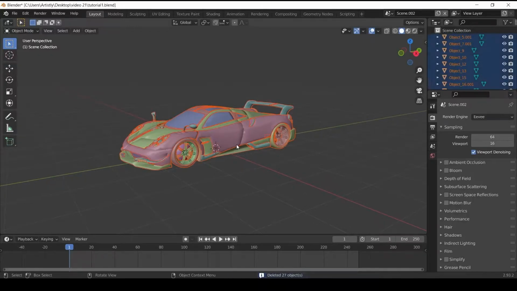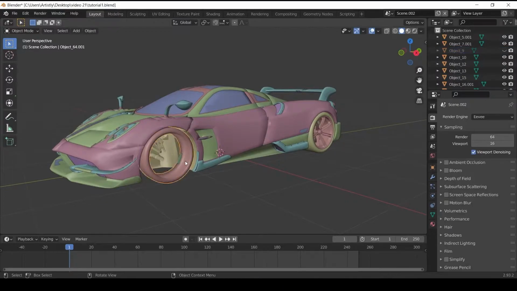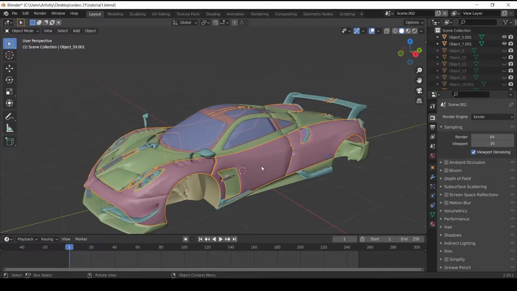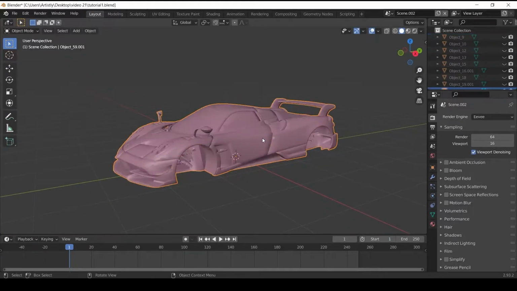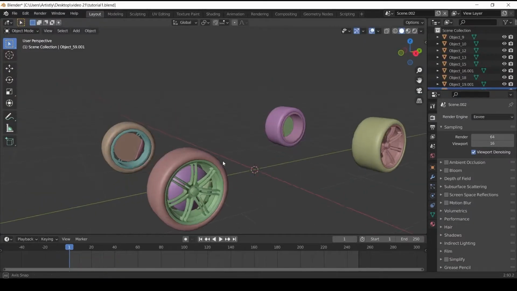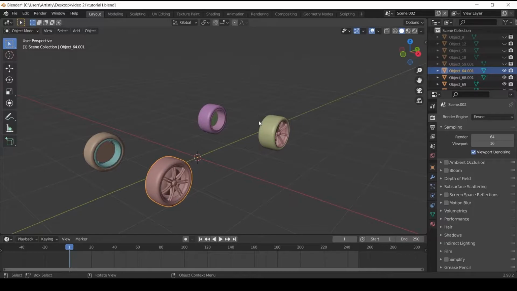Now we need to join the upper body as a single object. So for that, first hide all the parts other than the upper body, including tires and brakes. Then press A to select everything and press Ctrl plus J to join. Now we have our upper body as a single mesh. Now we need to do the same for the tires also. Just hide the unwanted parts, then drag select the individual tire and simply press Ctrl J to join.